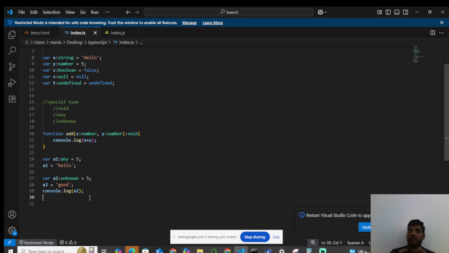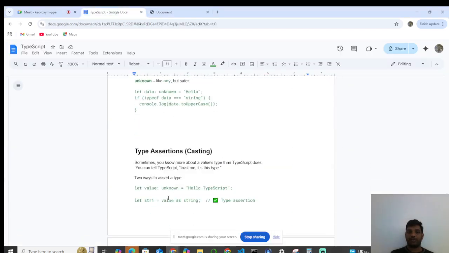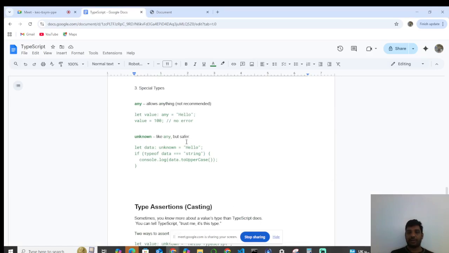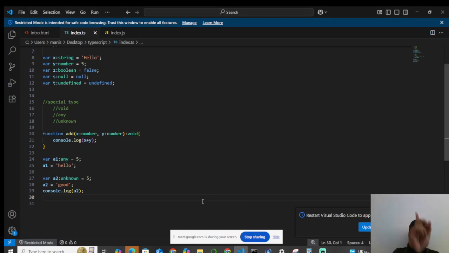The difference is, the any type does not check the type, but unknown will check the type. Any allows anything, but it is not recommended. One difference is any will not do the type check, unknown will do the type check.